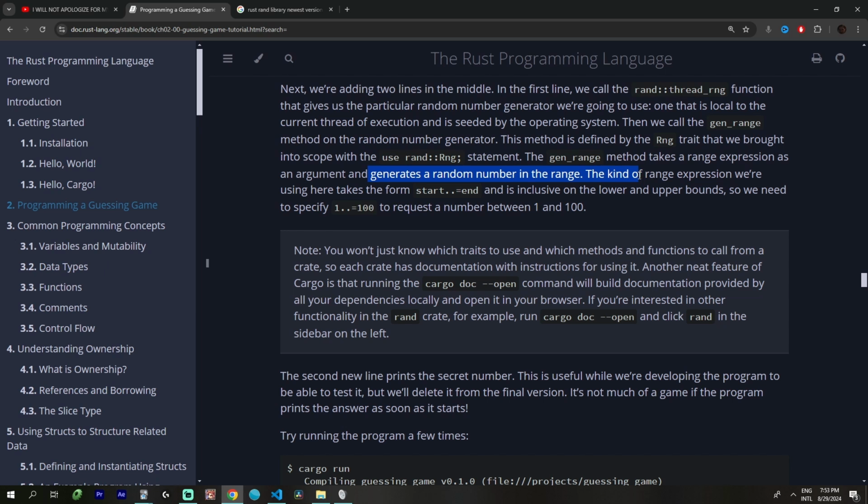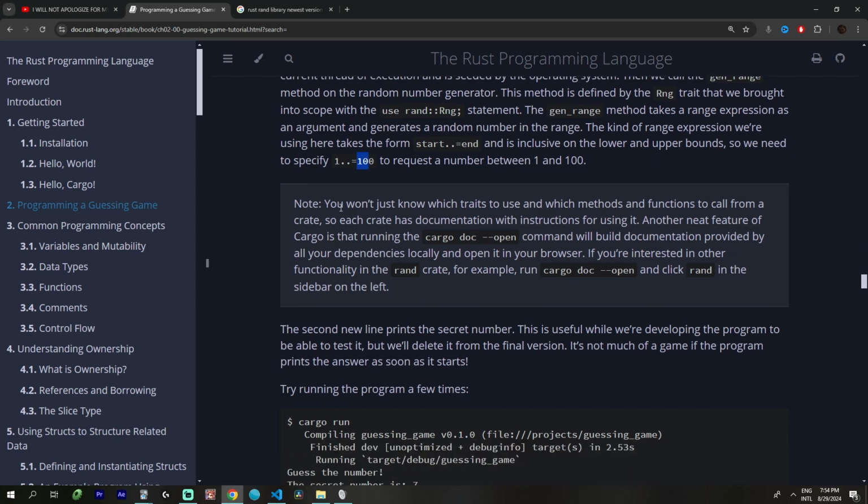The kind of range expression we are using here takes the form start..=end, and is inclusive on the lower and upper bounds. What the hell is this? I have no idea what this is. Oh, lower and upper bounds. Okay, this is how we get a random number from 1 to 100. Does this include 1 and 100? Probably. We'll test it later.